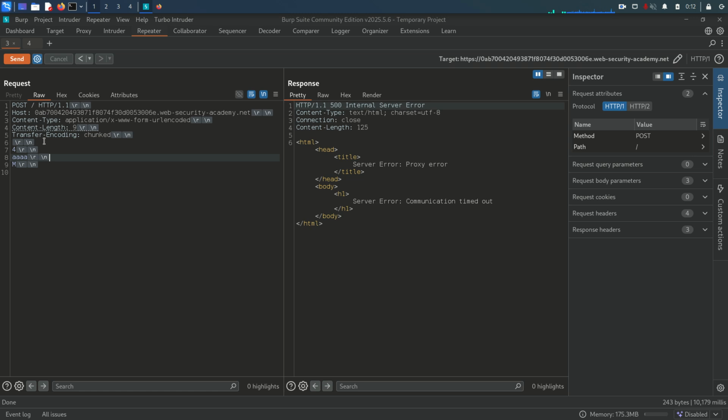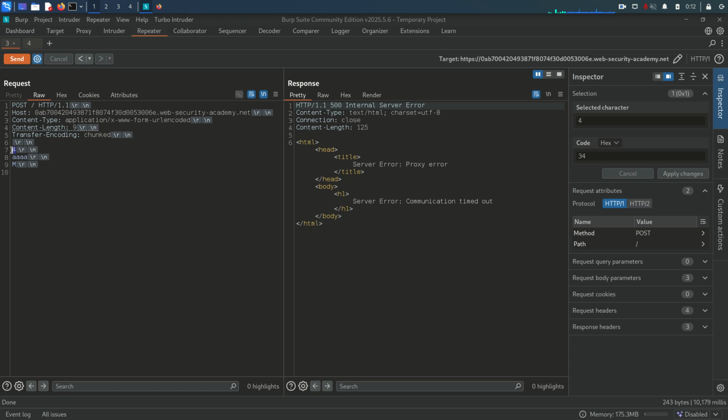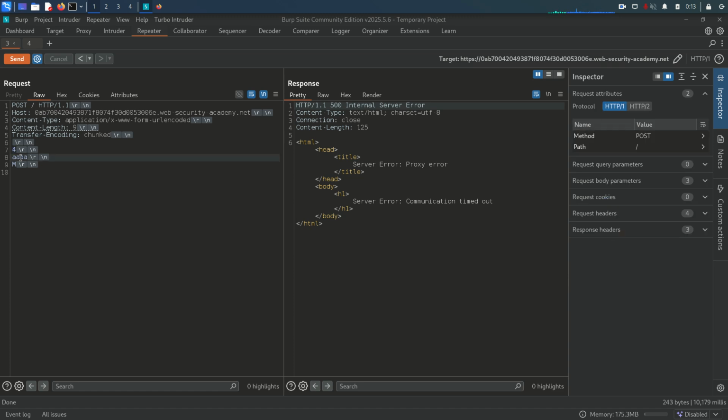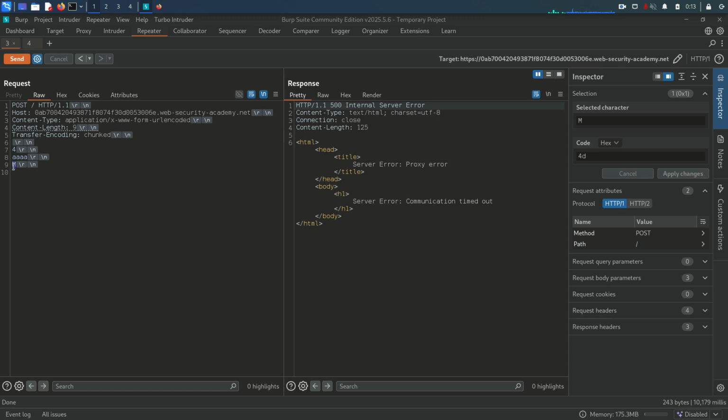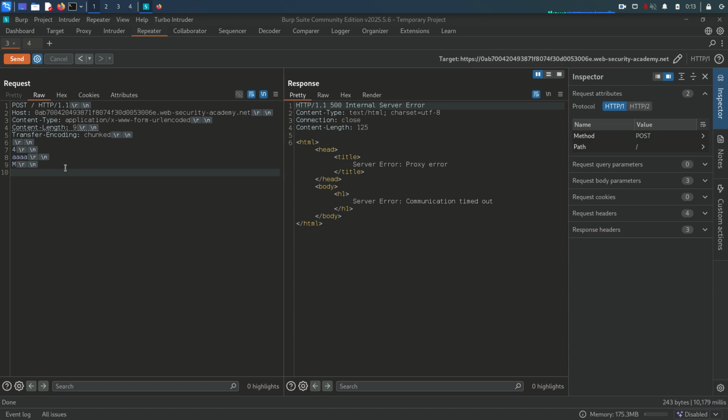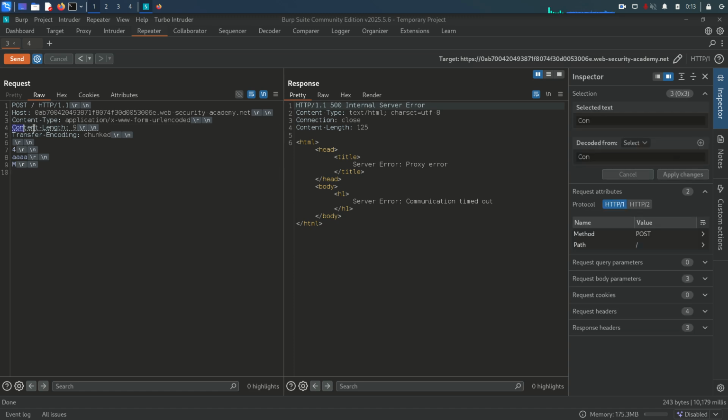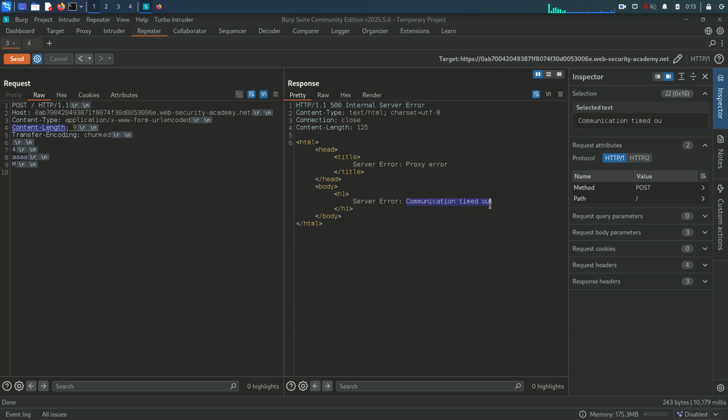Because if it used transfer encoding, it would see the first value, which is 4 in the body section, and interpret it as a hexadecimal value. It would say, okay, the chunk size is 4, so it will read the chunk and then go to the second chunk, which is M, and because M is an invalid hexadecimal value, it will say invalid chunk size. But because it is interpreting content length, we get a communication timeout.